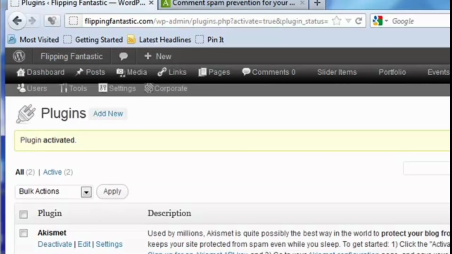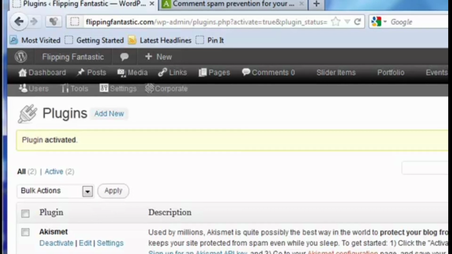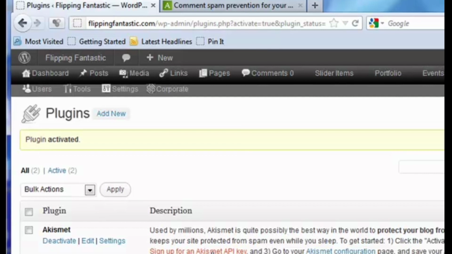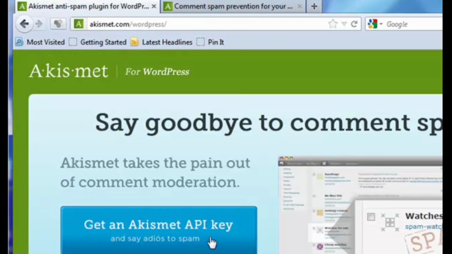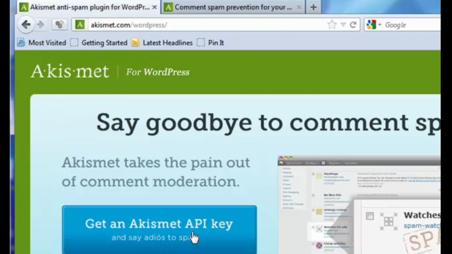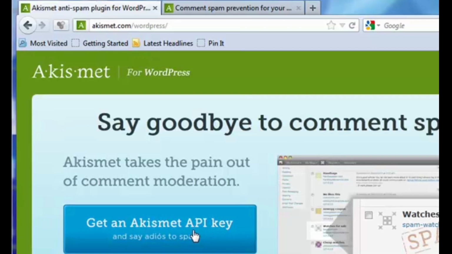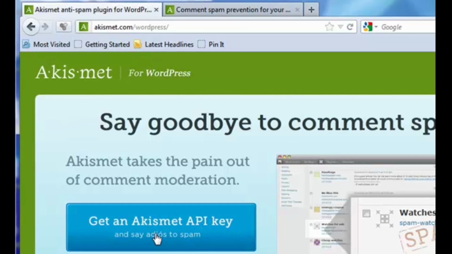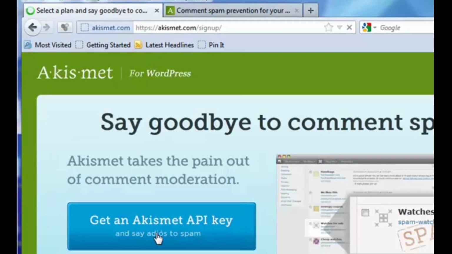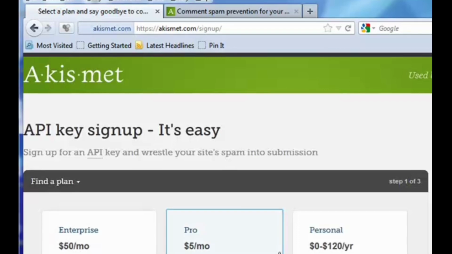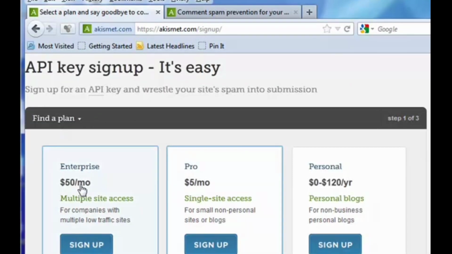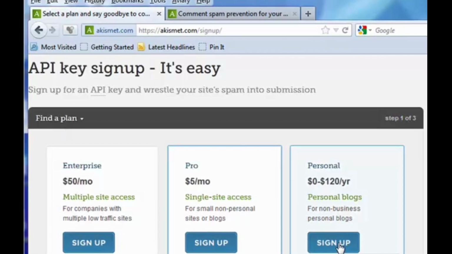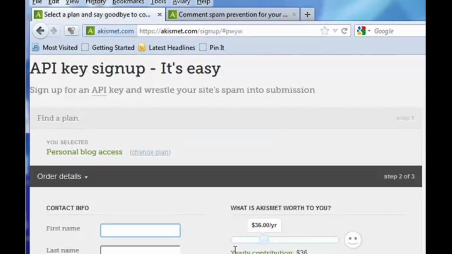You click Activate. And then you need to go to your Akismet configuration page and put in your Akismet API key. Now, I already have that, but for those of you who don't have your Akismet API key, all you do, you click that link, and this cool blue button pops up. Get an Akismet API key. Okay. Gives you some choices. Find a plan. Enterprise, Pro, Personal. I've only ever used the free one, the personal, non-professional one.